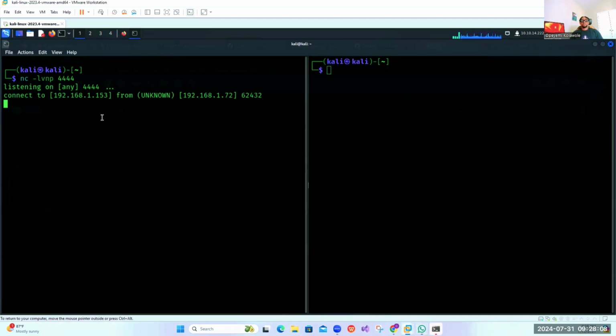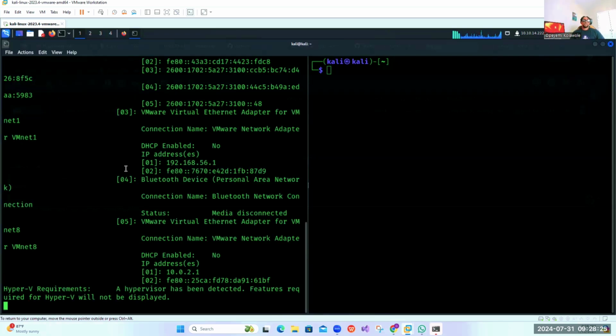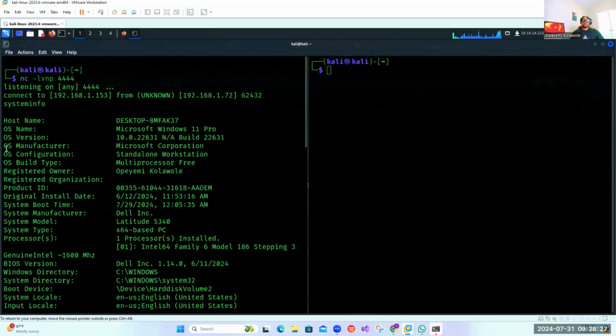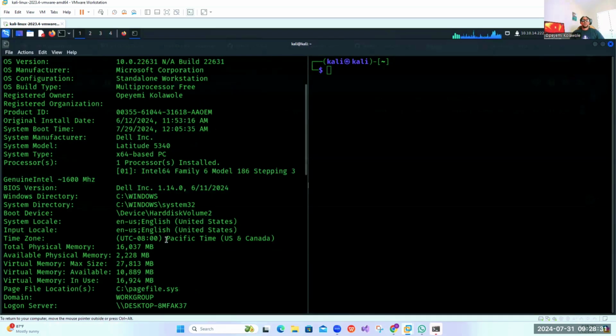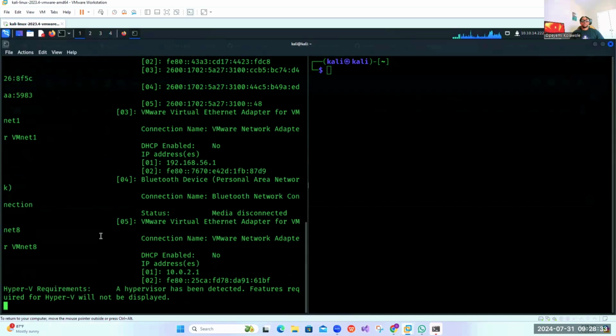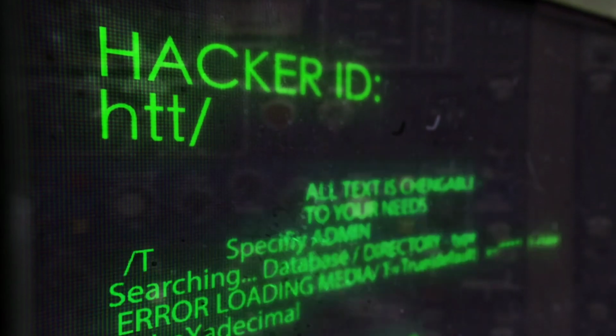I can query, I can start running commands and start getting information about the system. For example, I would do a system command, which will display the information about the operating system. Let's go up here, you can see it's level 1, this level. I can do whatever I want on this Windows operating system right now.